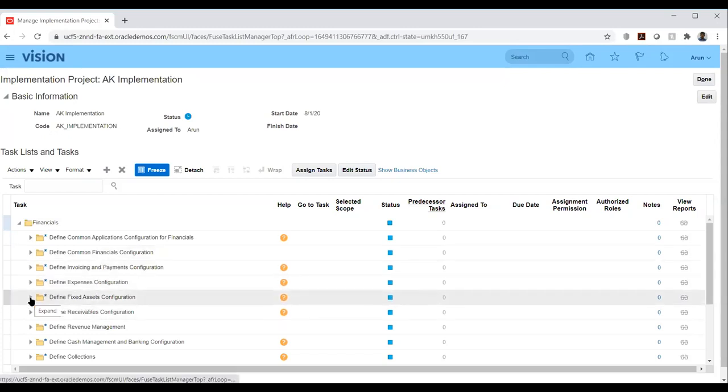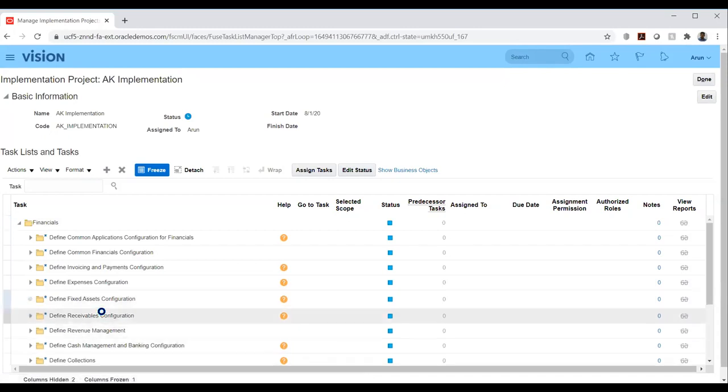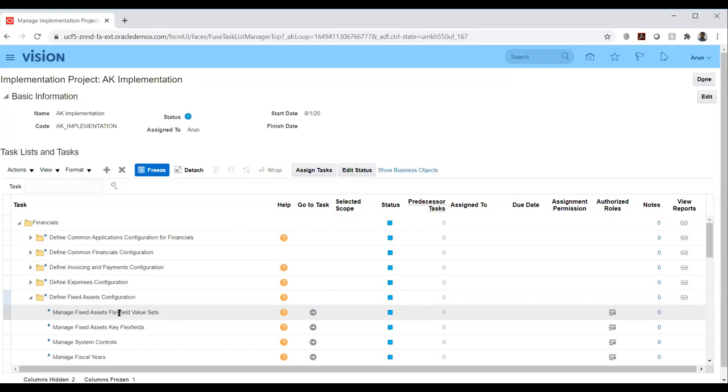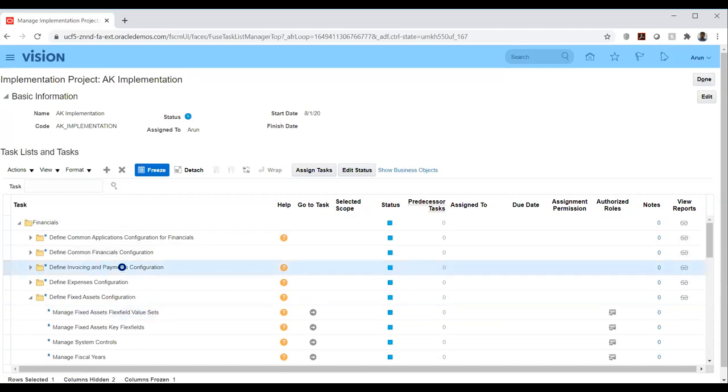Under that we have different features. If I click this, fixed asset I call a feature. Under fixed asset I have a few others, which I call options. So now I have configuration. If I want to assign this, maybe invoicing and payment will be configured by resource A and expense configuration by resource B. So I will go here and click assign task.